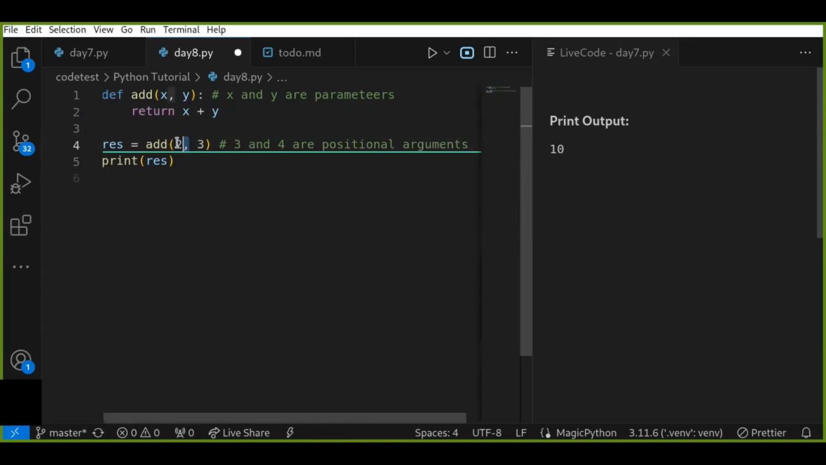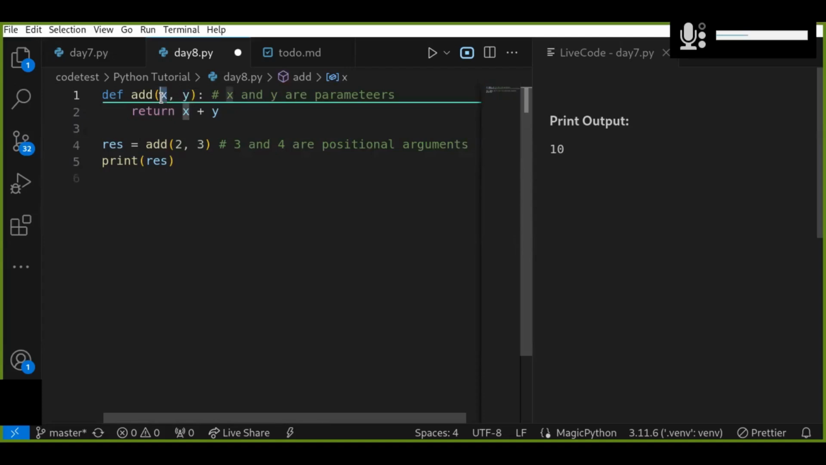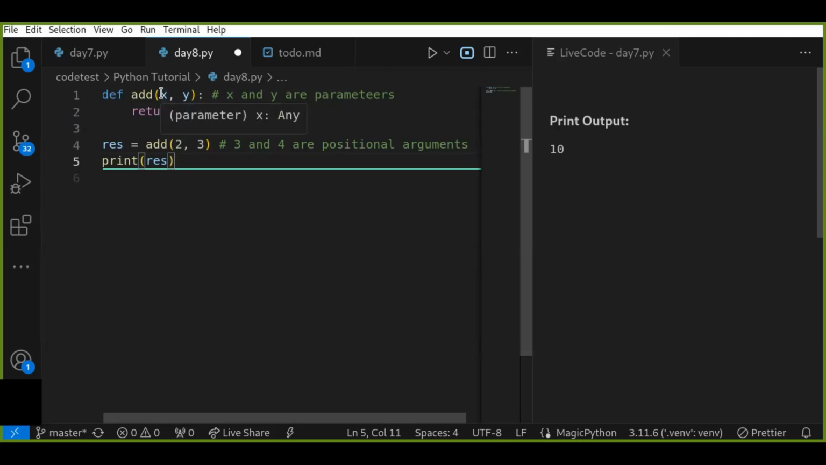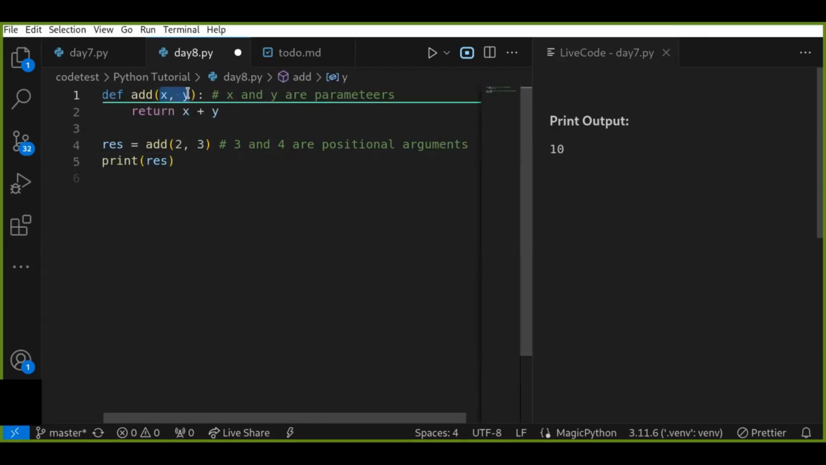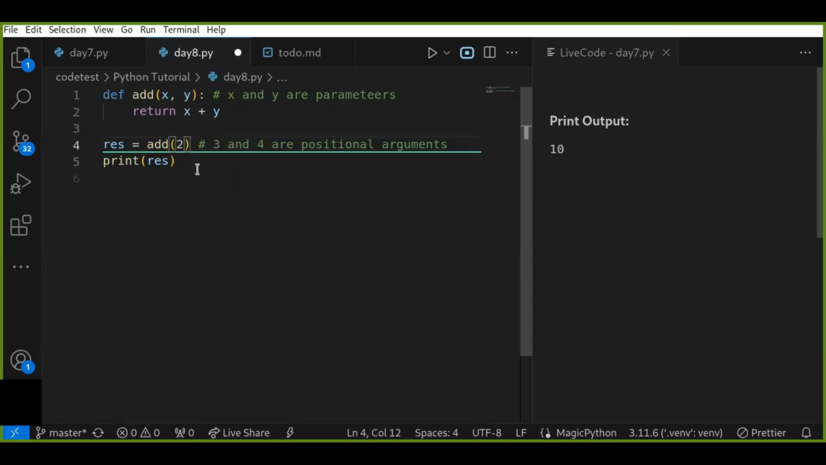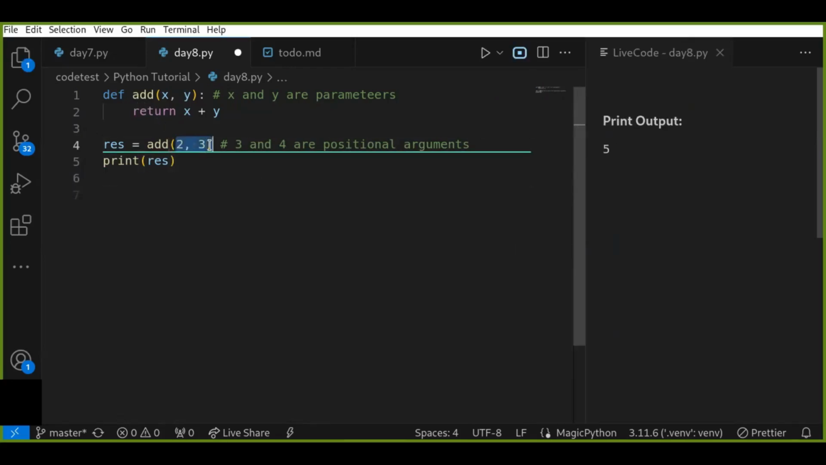The first argument is assigned to the first parameter in the function definition. The second argument is assigned to the second parameter in the function definition. So that is called the positional argument. Each position of the arguments is assigned to each position of the parameters inside the function. Positional arguments are mandatory. If you are missing, for example, one positional argument in this case, it just generates an error. So in this case, 2 plus 3 is 5.